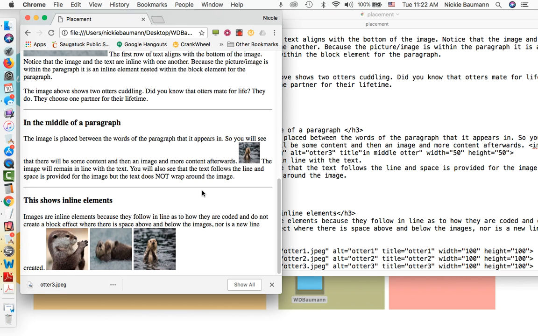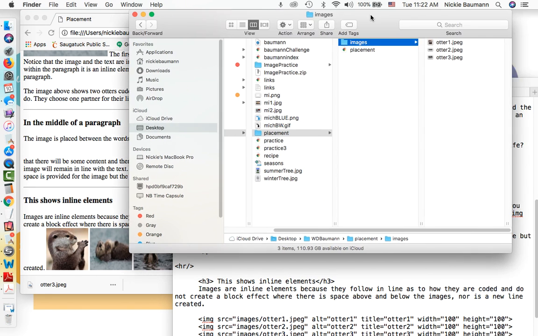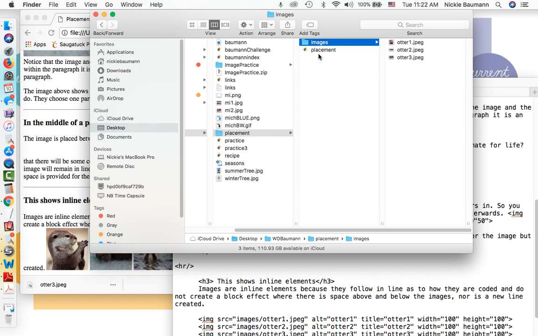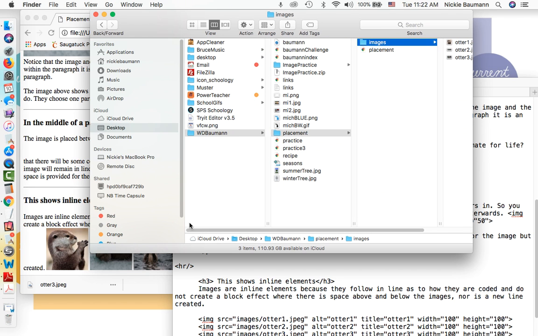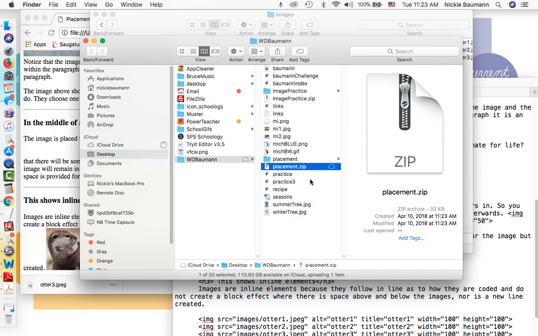All right, so that's your assignment. When you finish, make sure that you compress the file. So let's actually go ahead and do that here. So I have my images folder, I have my placement HTML, and it's all inside my placement folder. So it's in my web design folder. I then go inside that folder and find the placement assignment folder. And I'm going to compress. So I right click and I compress that, and it makes it a zip file. And then that zip file is what I'm going to hand in.